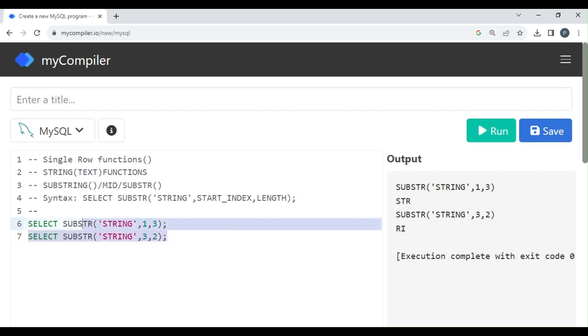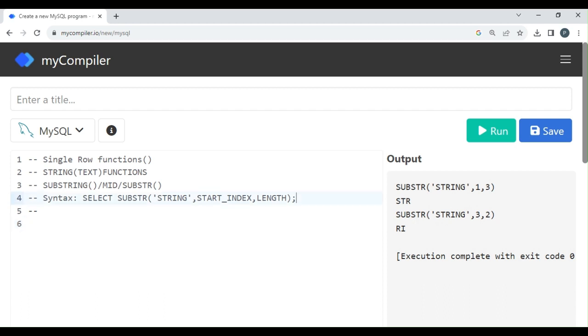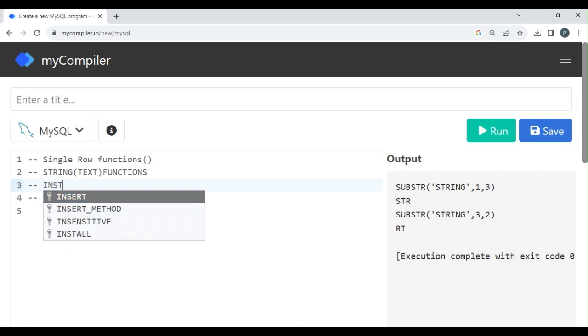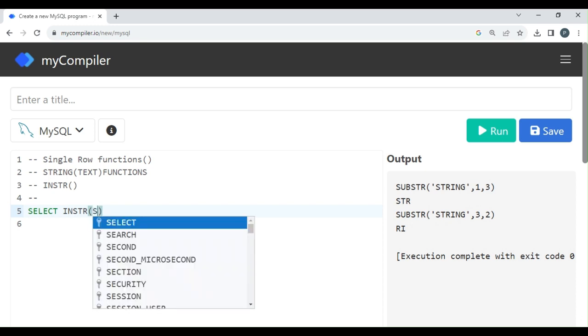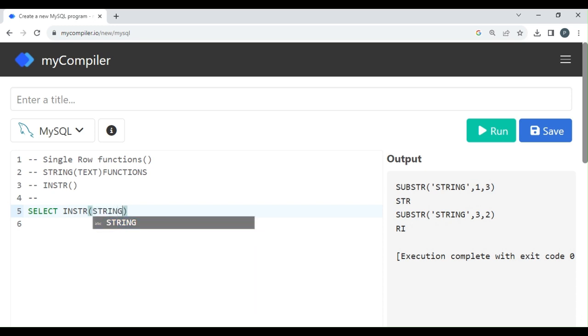Now let's move to instr. The syntax is, if I write select instr, first I have to write the string, then I have to write the substring. So this is the syntax for it.